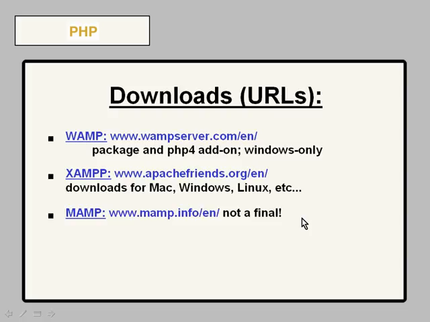Then there's MAMP, and that's mamp.info. Again, English, not a final again, but if you're on Mac, you want to check that out. Definitely much easier than installing it yourself. It's very, very friendly. Then we have the phpMyAdmin.net. This is where you get that source code to do the MySQL administration from a web app, and that's going to be installed in your PHP folder. Now, WAMP is going to have phpMyAdmin in there, so you don't have to worry about it.